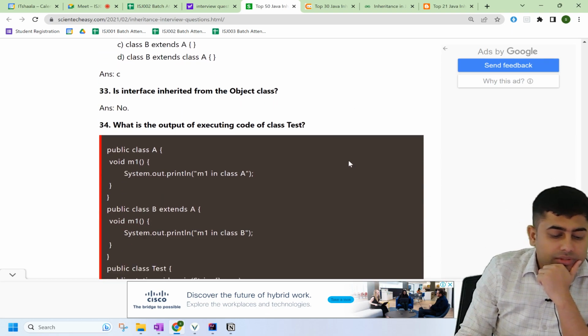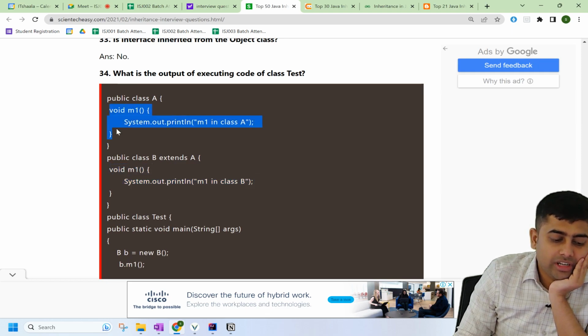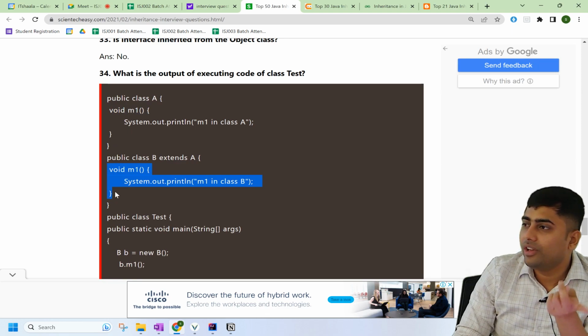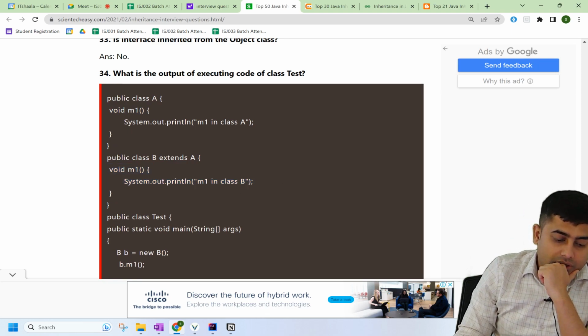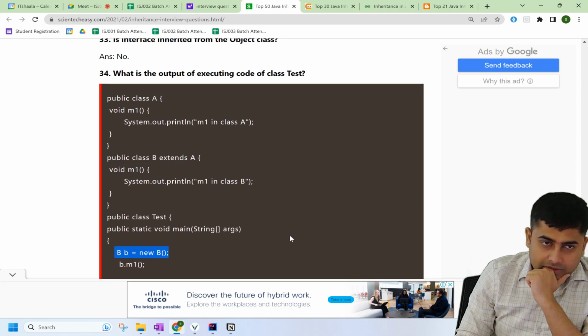What is the output of this code? So class A has an M1 method, class B also has an M1 method. Now this is called method overriding: defining the same method with the same name, same signature, same return type as in the parent class, in the child class. This is called method overriding. Then you create an object of the child class and store it with a child class reference, and I call b.m1. Which method will be called?